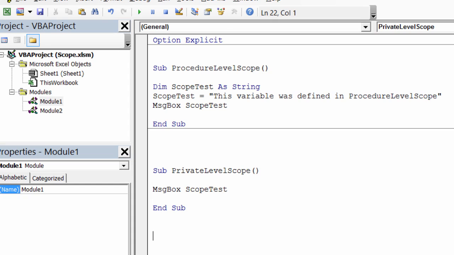And I want you to open up the file called scope that's in the resources section for this lecture. And once you have it open, go ahead and hit Alt F11 on your keyboard. And I want you to head over to Module 1. So in your Project Explorer, find your Modules folder and double-click on Module 1. So I've started this one for you, but let me explain what's going on. I have created 2 procedures, one to demonstrate procedure level and the other to demonstrate private scope.